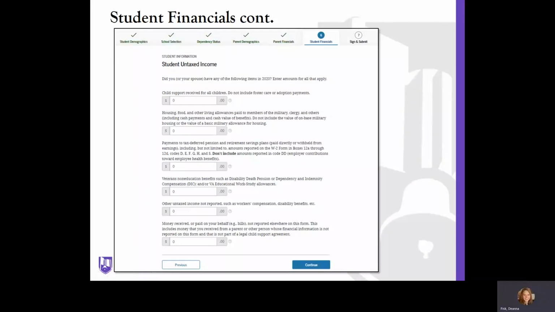This screen asks for information about the student's untaxed income. Again, pay attention to which year they're asking about. Read each question carefully. Refer to the help buttons on each field if needed. If the student does not have an amount for an item, leave it as 0.